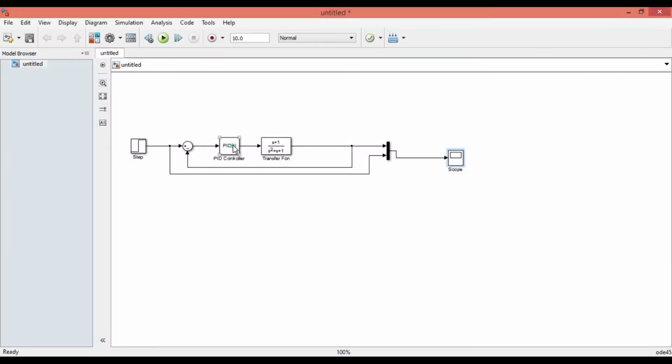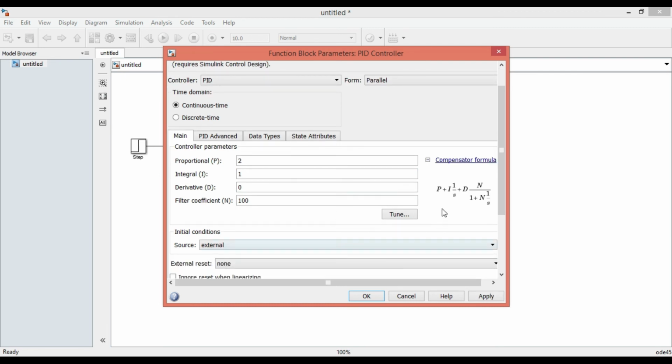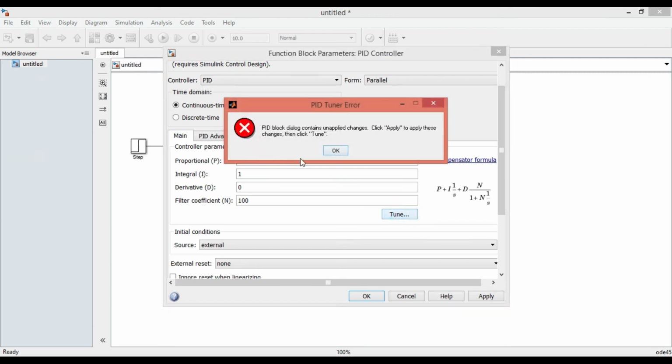Now here in the PID, one thing is given, that is tune. If we want to find the exact values for the system, there is a tuning method, an optimization method. We can change the values manually, then find the correct answer for our system. But if we want to tune the system, the tool is already provided in MATLAB. So click on tune, then we can find the optimal values of P, I and D. See here, the PID block dialog contains unapplied changes. Click apply to apply these changes. Okay.